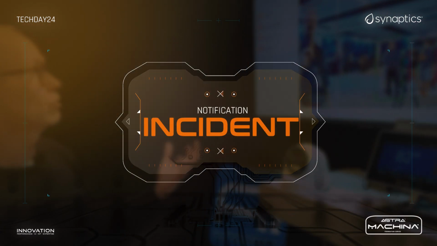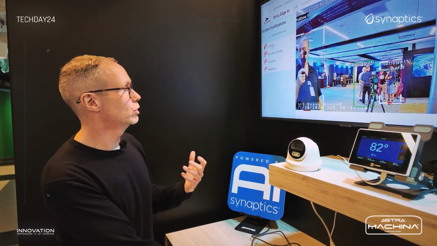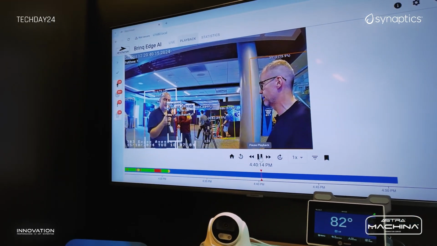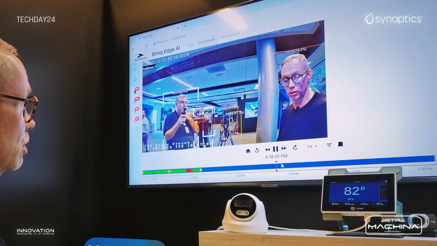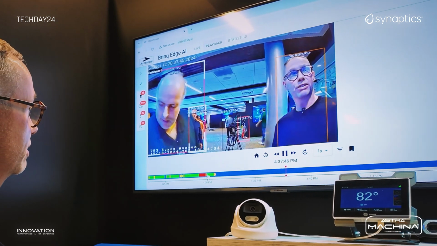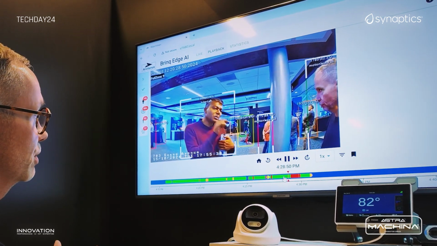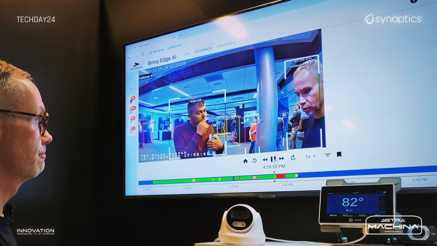When an incident occurs, it creates a notification, and then we can view that notification and play back that video clip. I can scroll, scrub the video, I can look at events, I can even download events from the device.